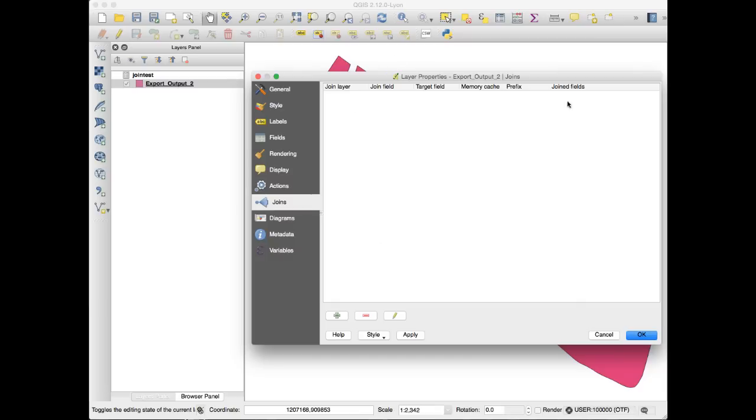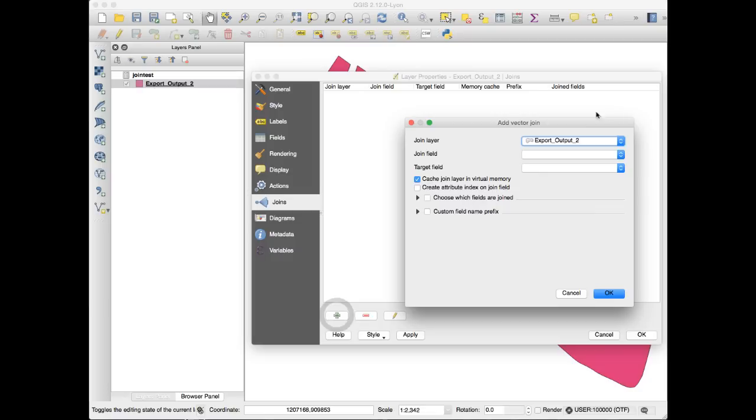If there were other layers joined to export output, they would show up within this window right here. That's not the case. These buttons right here allow us to add, select, or edit the relationship that we have with different files that we are adding. So we're going to be adding join test here. I'm going to click on this plus button. And the join layer, I want to be join test.